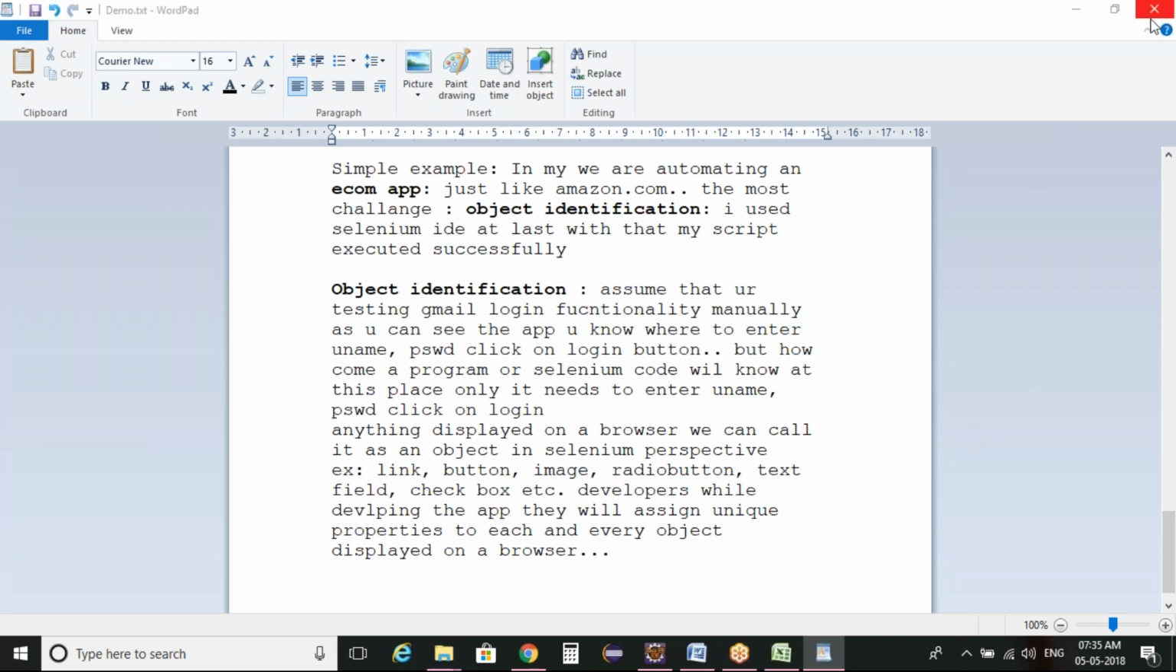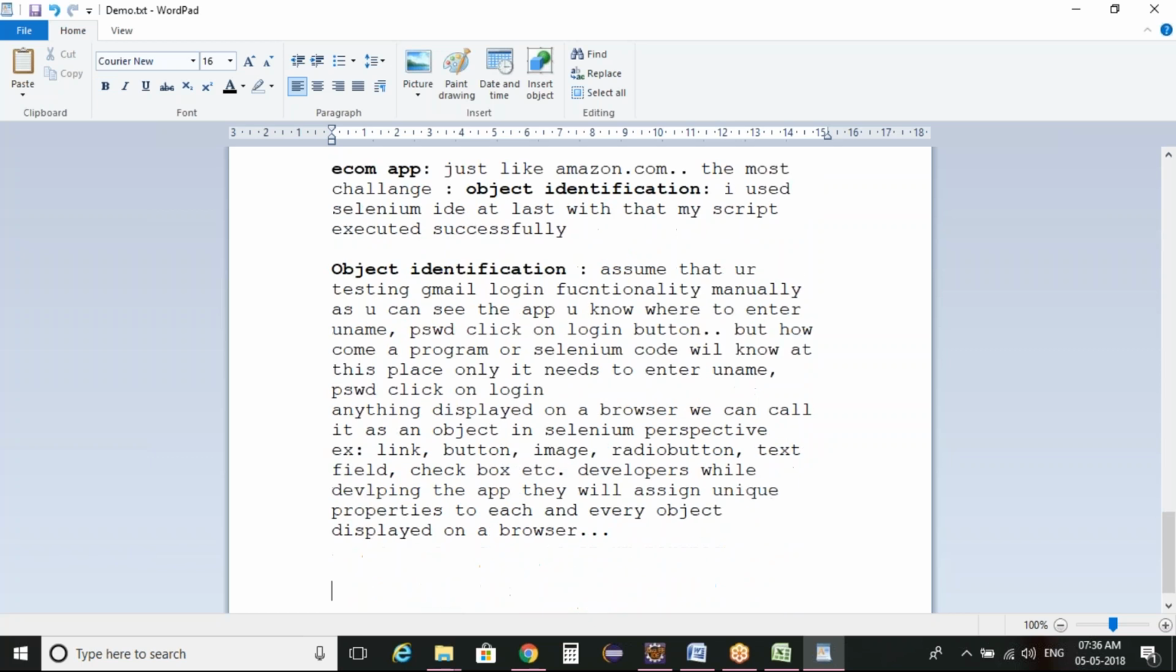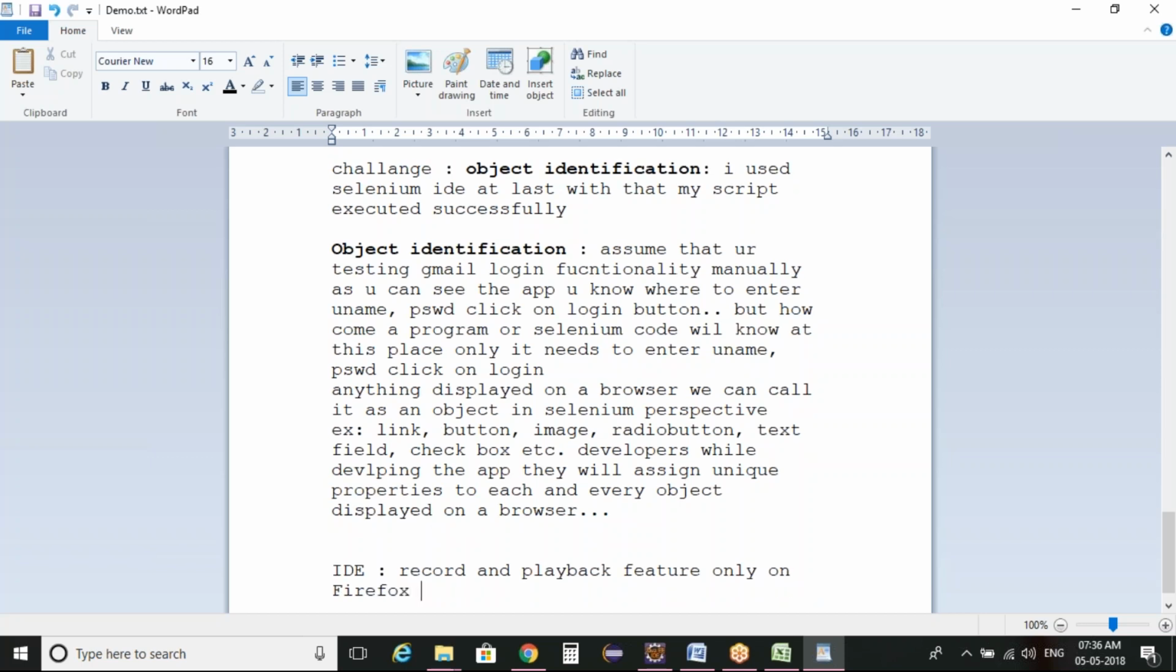Cool. Great. The next point is that in identifying objects, Selenium IDE will play a significant role for the e-commerce application. That's the reason I'm covering a couple of classes on Selenium IDE for now. Usually Selenium IDE is a component which supports record and playback features only on the Firefox browser.